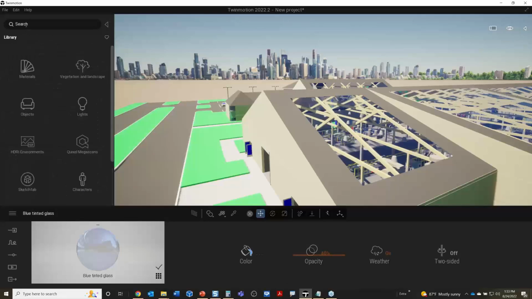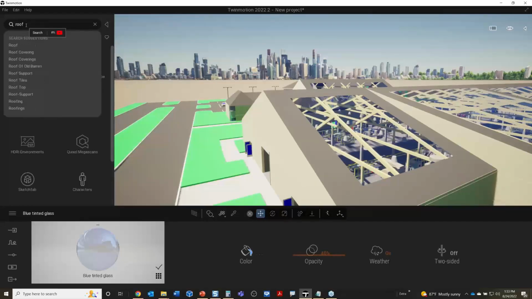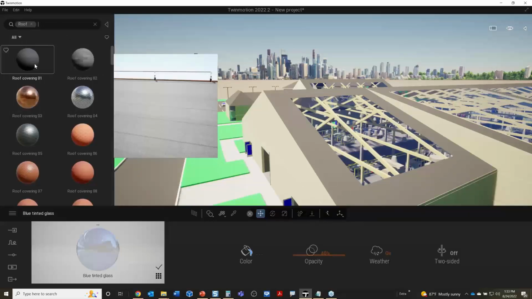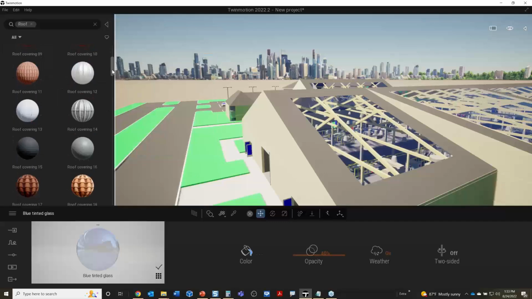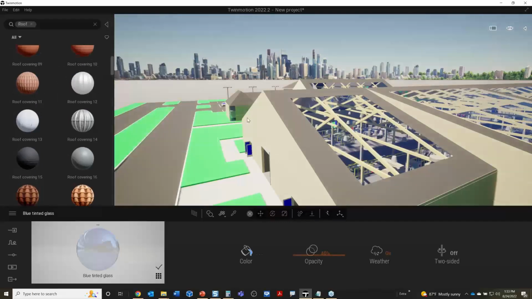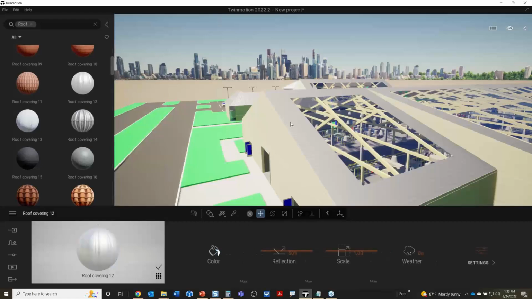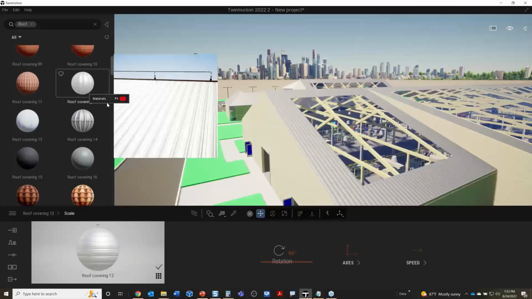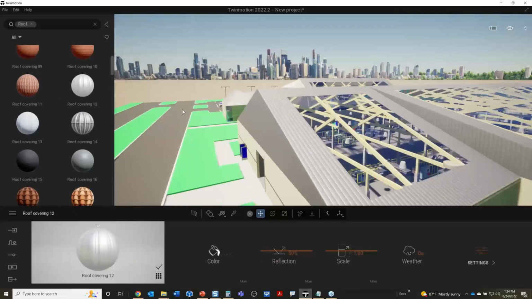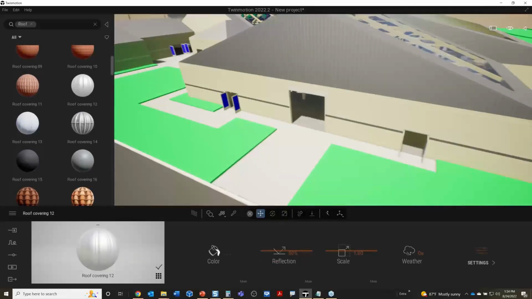If I go back to my library, it's a very vast library as far as materials and things that you can add to the file. But I'm going to type in a search here for roof. And I'm going to get some roofing materials. And I like this one right here. So I'm just going to add that to my roof. On this particular one, for the scale right here, I'm going to change my rotation to 90. So I want my roof to run that way, and then I can drag the roof here and put it on the front of the building as well. There we go. It's looking pretty good.